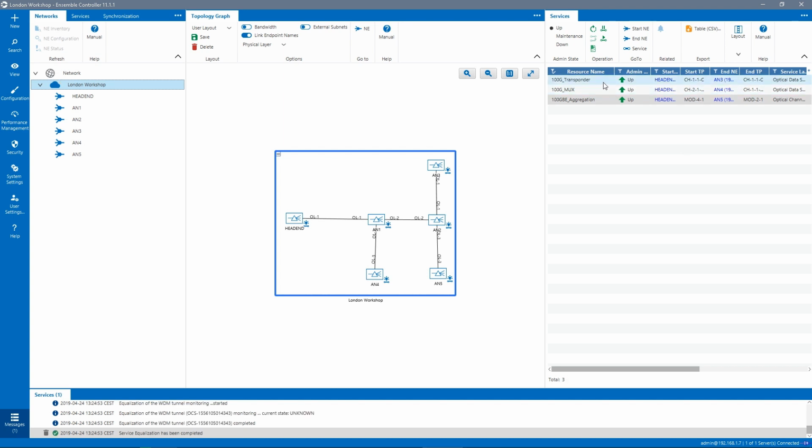So here we see now that the 100 gig transponder service has been set up from the head end to AN1. You can see that there were a couple of flags on those nodes which have been cleared automatically. And you can see in the service mix on the right-hand side, the 100 gig transponder service now coexists with the 100 gig muxponder service and the 100 gig aggregation service.